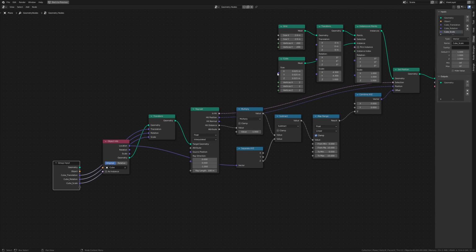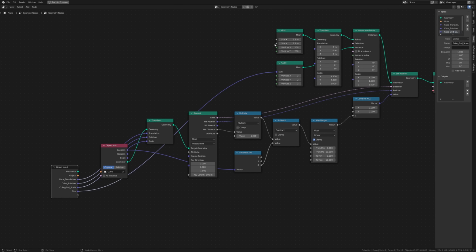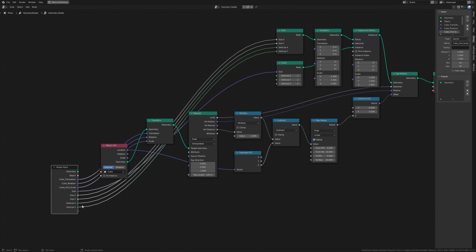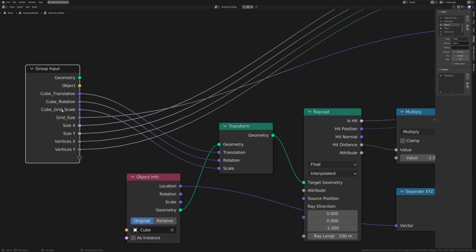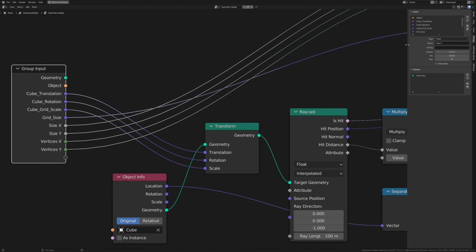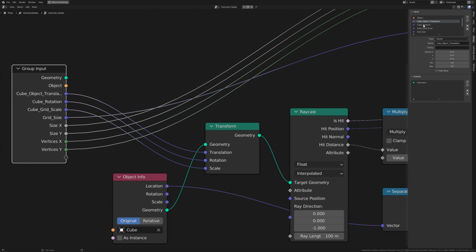Now I also want to plug in the size of this cube. I'm just going to call it cube grid scale. And I'm also going to plug in the size and vertices of the grid. As you can see, I just made a little mistake here. I called this the cube grid, although it's the cube object, so I'm going to rename that. I'm going to name this cube object, and also these two cube object.